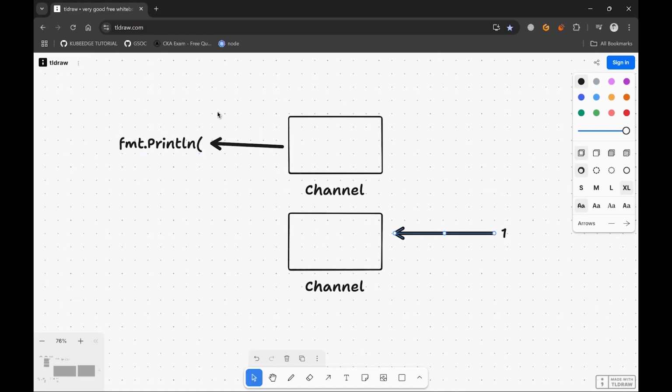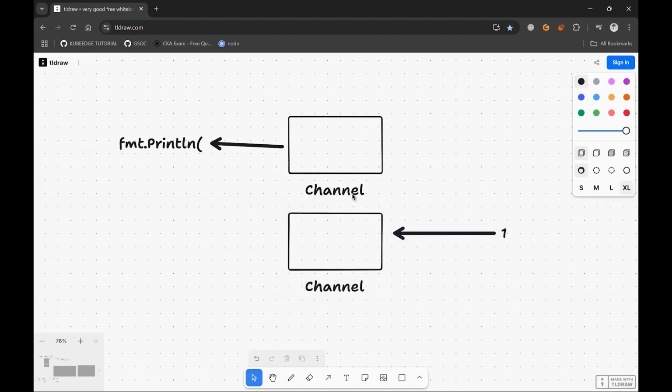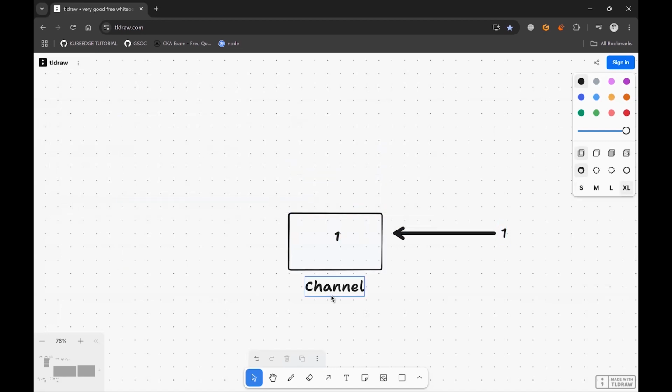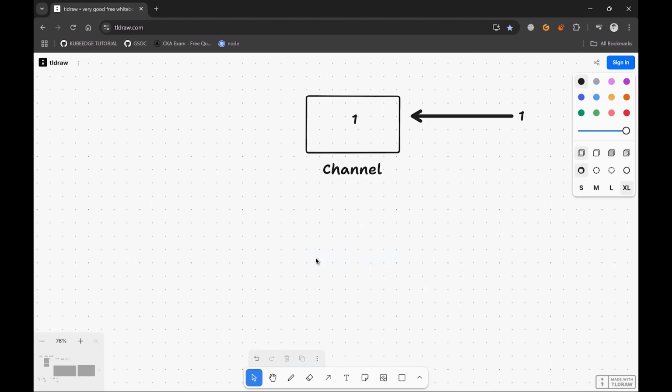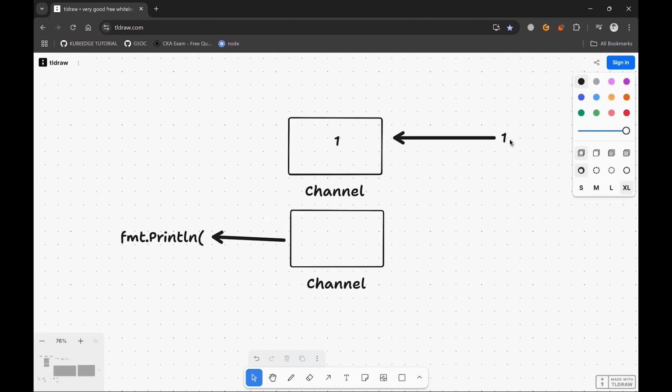Now what happens here is if we want to give a channel a value, or add a value inside a channel, this is how we do it. The channel is at the receiving end and we are sending it a value. So think of the channel as a box. Now we send one inside the box. What happens is one goes inside the box, right? I think we should rather do it this way. So we have sent one inside this box now.